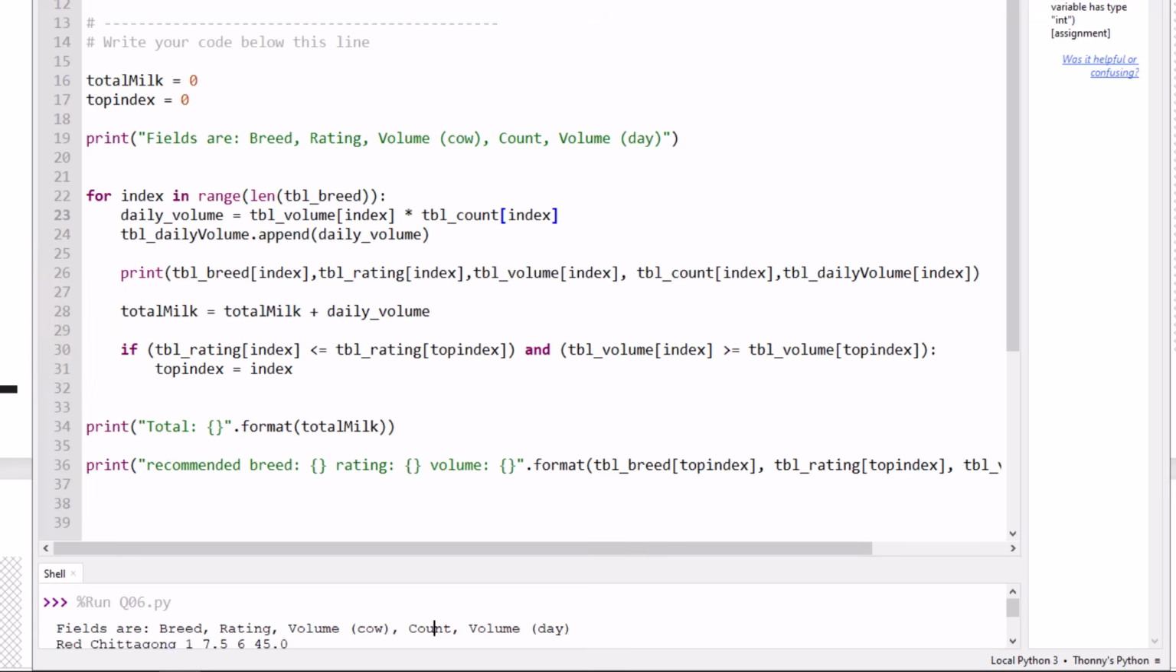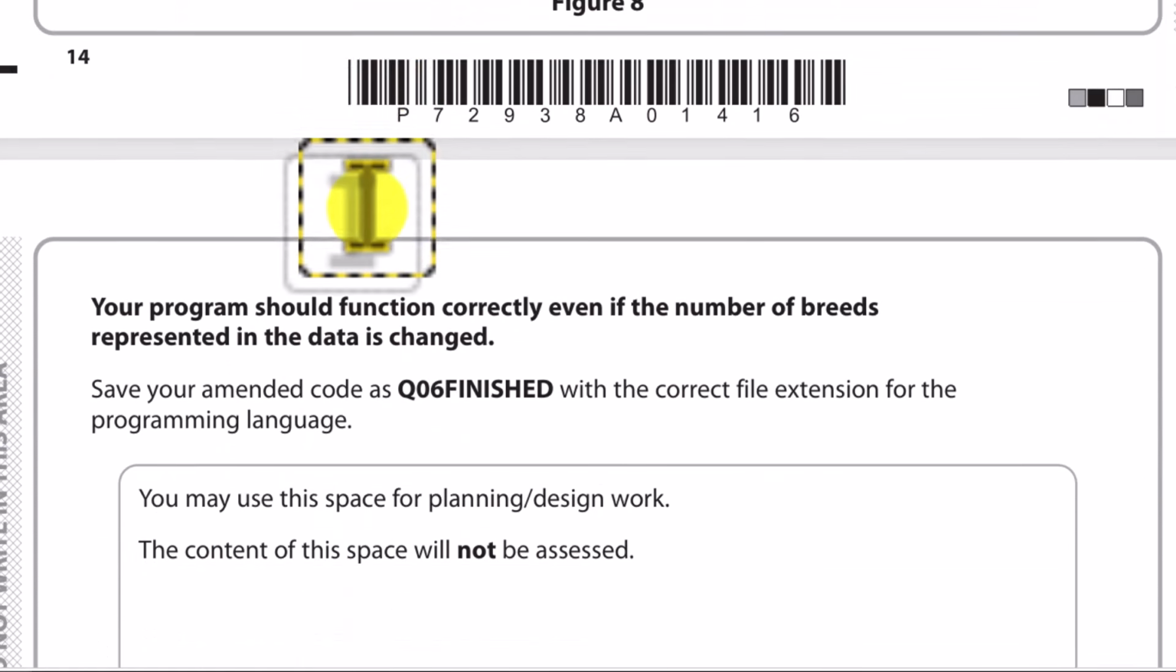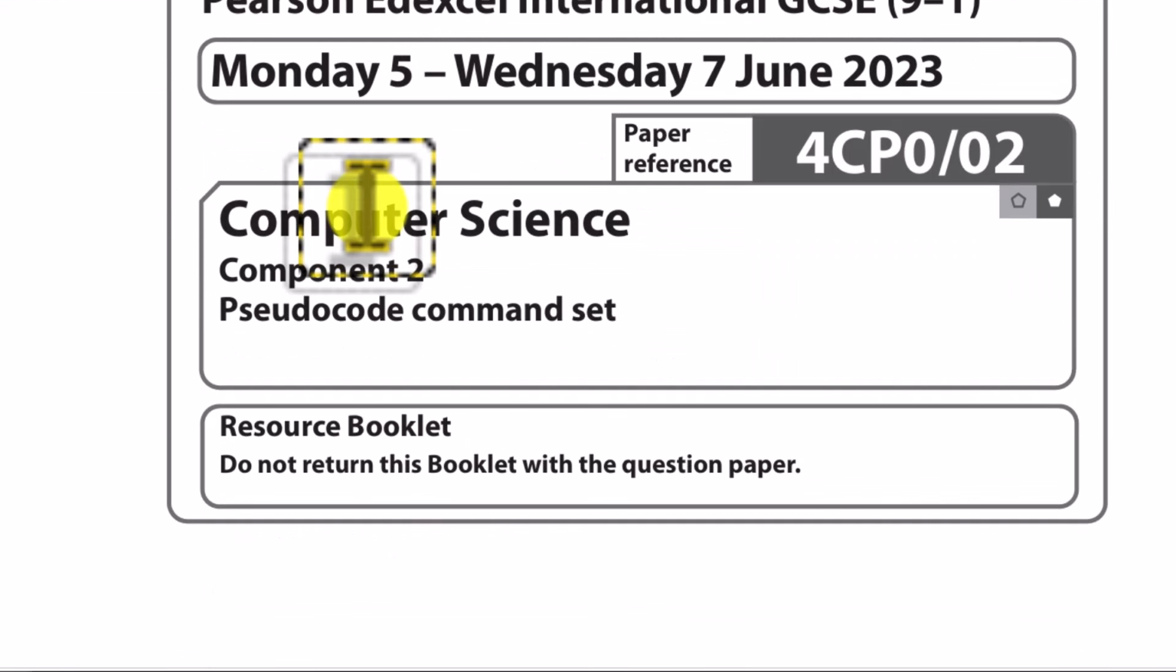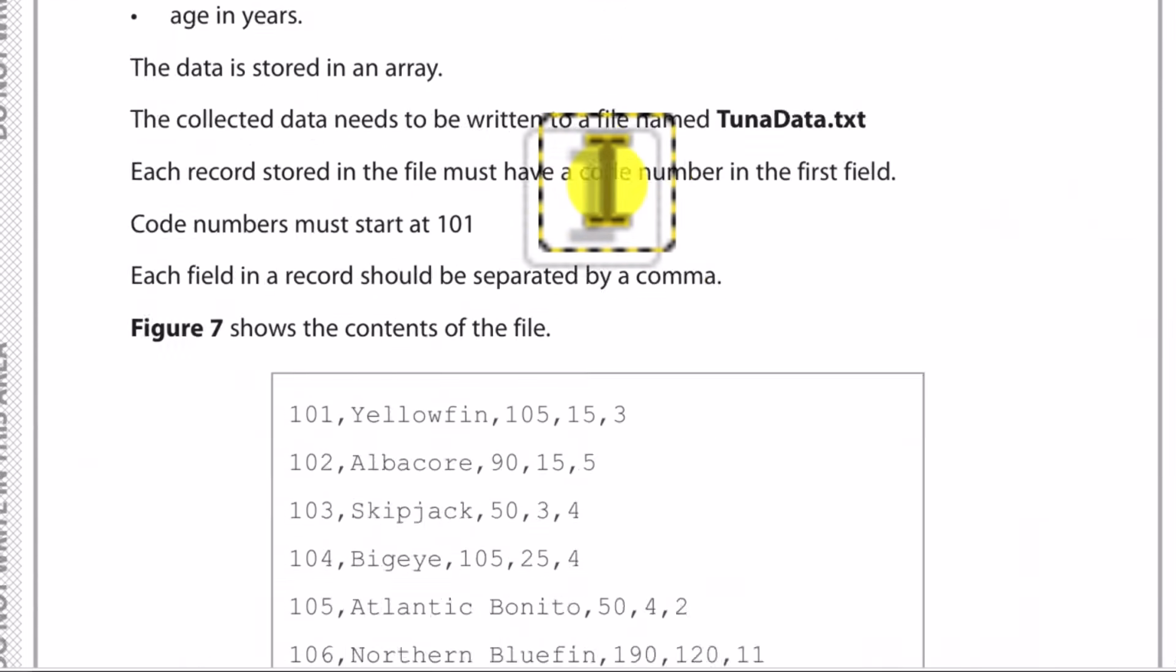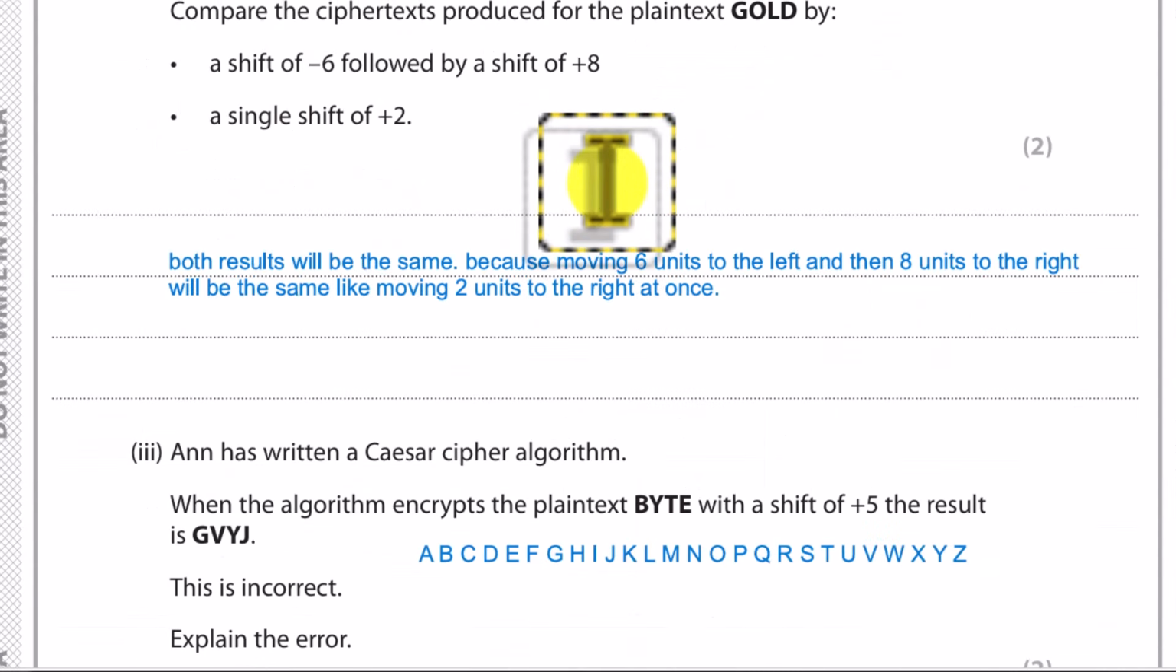So let's continue. So we have gotten, and that's it, okay, blank page, and after that we have gotten our pseudocode command set, okay. So you need to know about that as well. So that's it. I hope it has helped you a lot and you have become familiar with the question types. Wish you all the best, good luck, and goodbye.